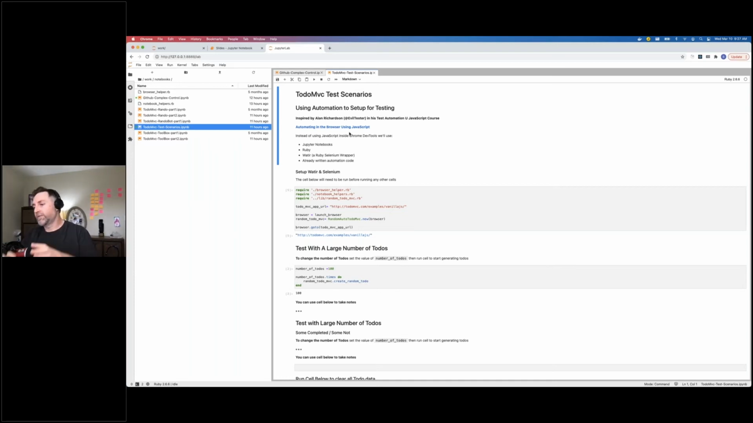So what I've done here is take that and create it with Jupyter Notebooks and Ruby. We're going to use Watir, or excuse me, not Capybara, for interacting with Selenium. We've got some existing code that we're going to load into the notebooks so that we can use it. You can see we've got some helpers here, and then this is our TodoMVC, the application under test.